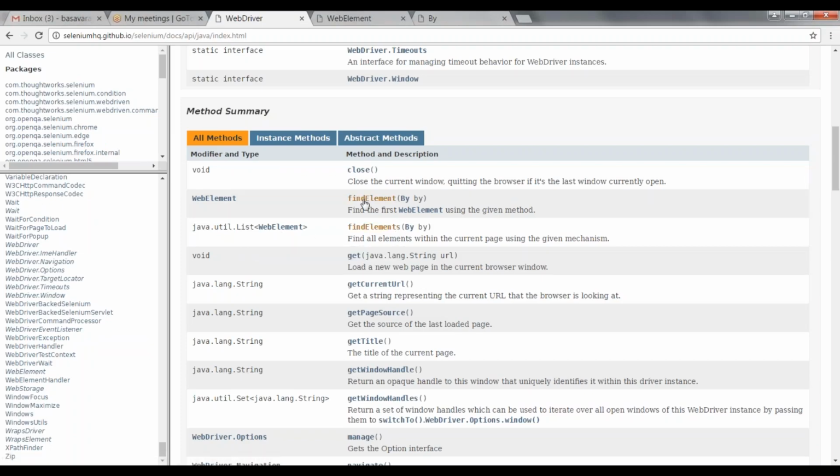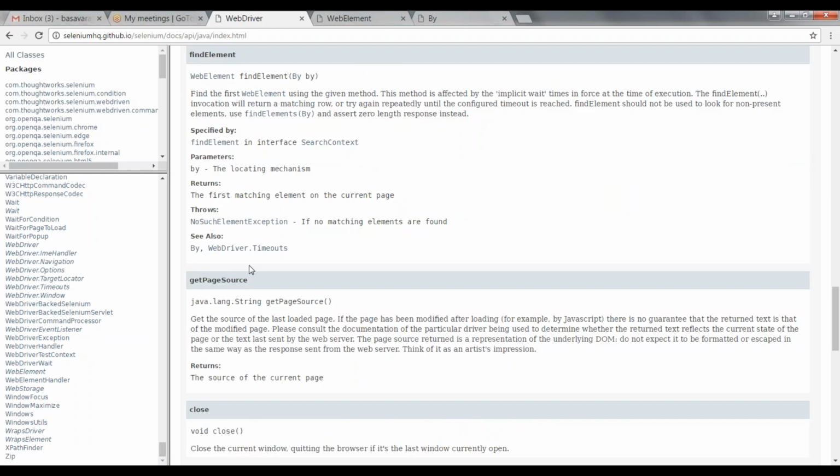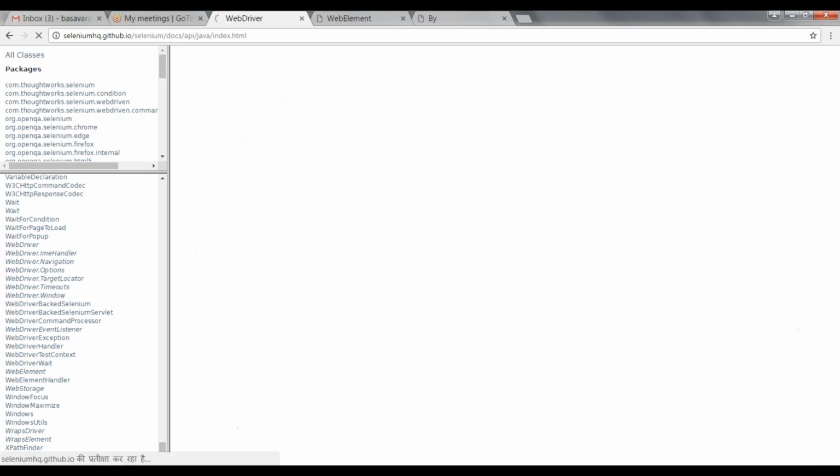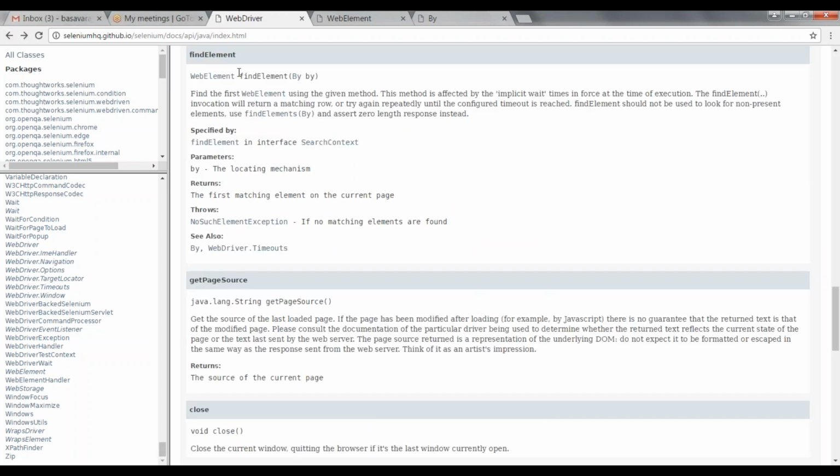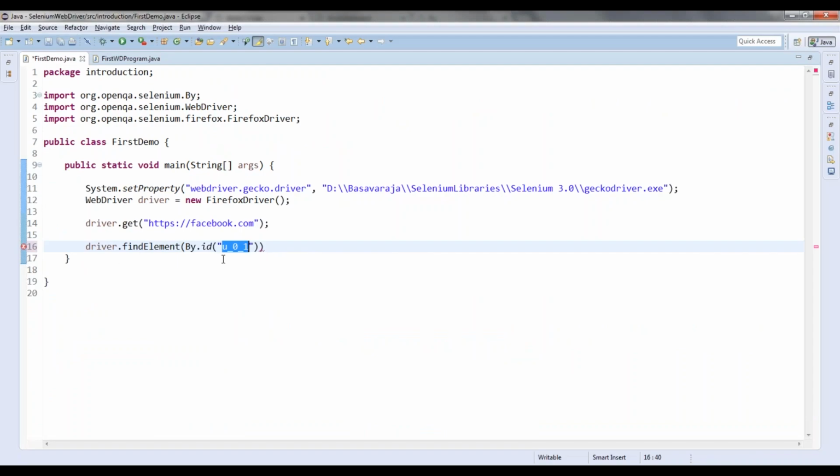If I go to find element, you can see here it returns the first matching element on the current page. If you see the return type, that is WebElement, correct? They are giving the syntax like that only here. So it is returning a web element. In normal Java, if any method is returning something, I have to store that in that particular data type, correct? For example, if find element is returning some integer value, then I will be storing that inside int i, correct?